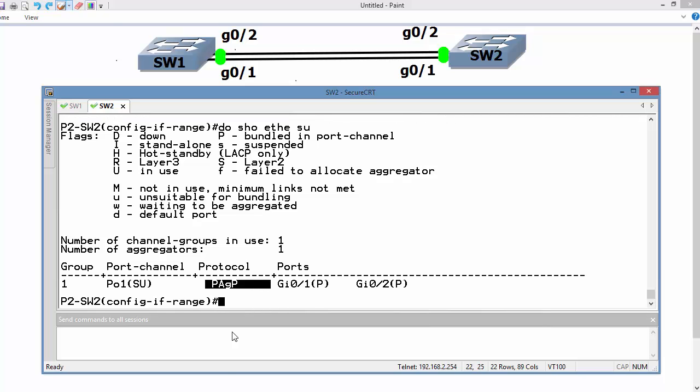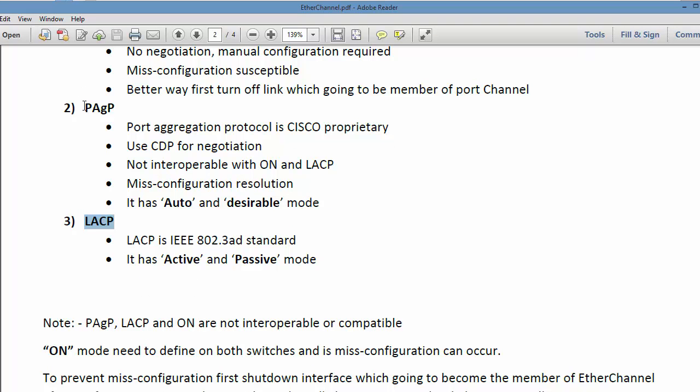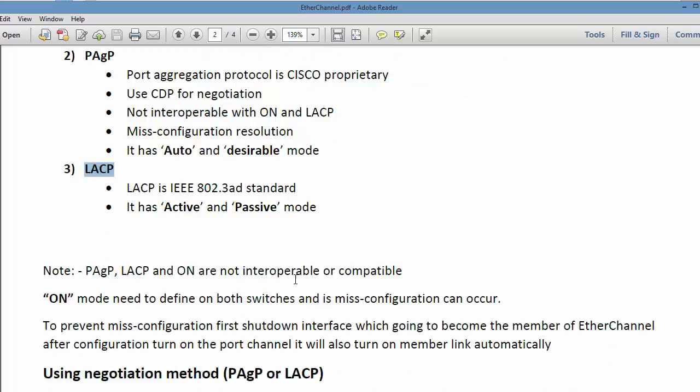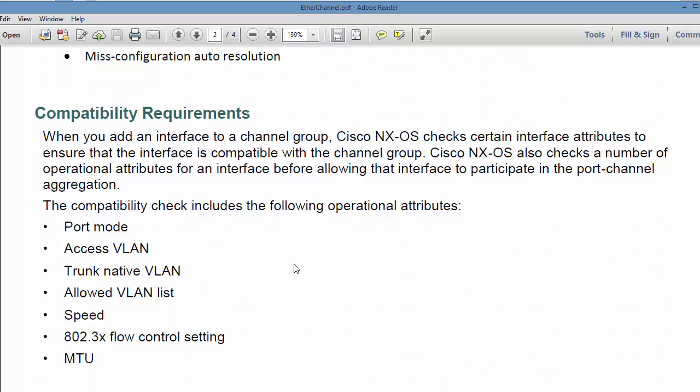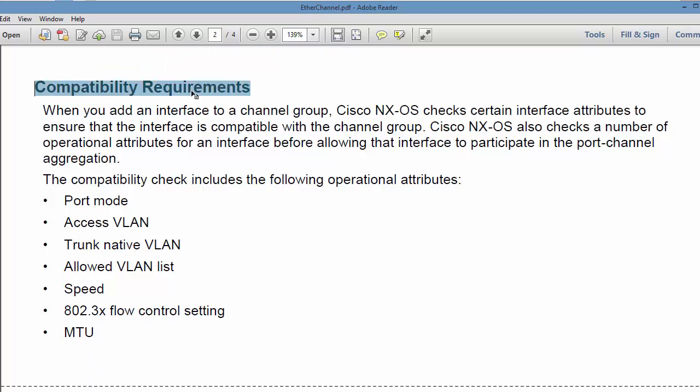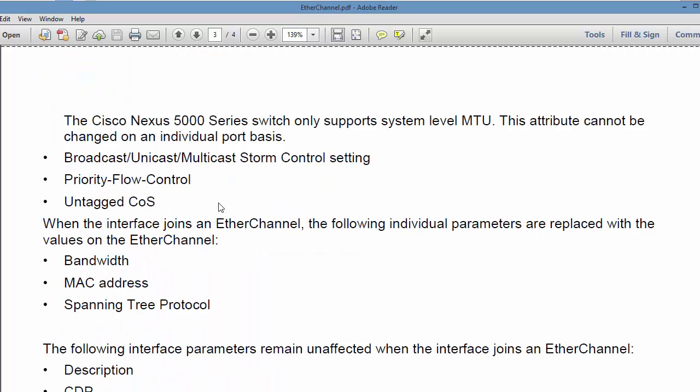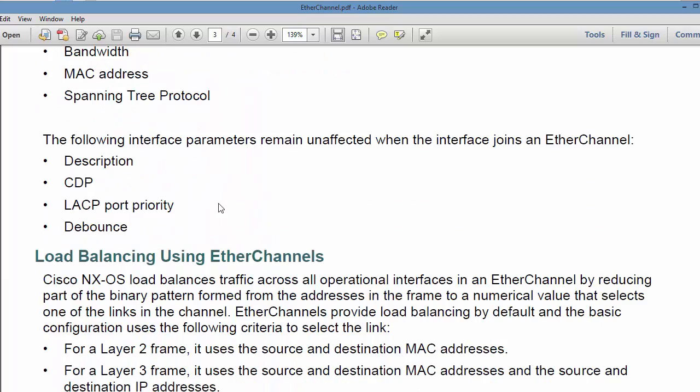So as I told you earlier, PAgP and LACP are not interoperable. So you can use one of these ways to configure your interfaces for link aggregation. So that is good. Yes, we have already discussed these topics, so I'm not going to do it again. You know what we left off?